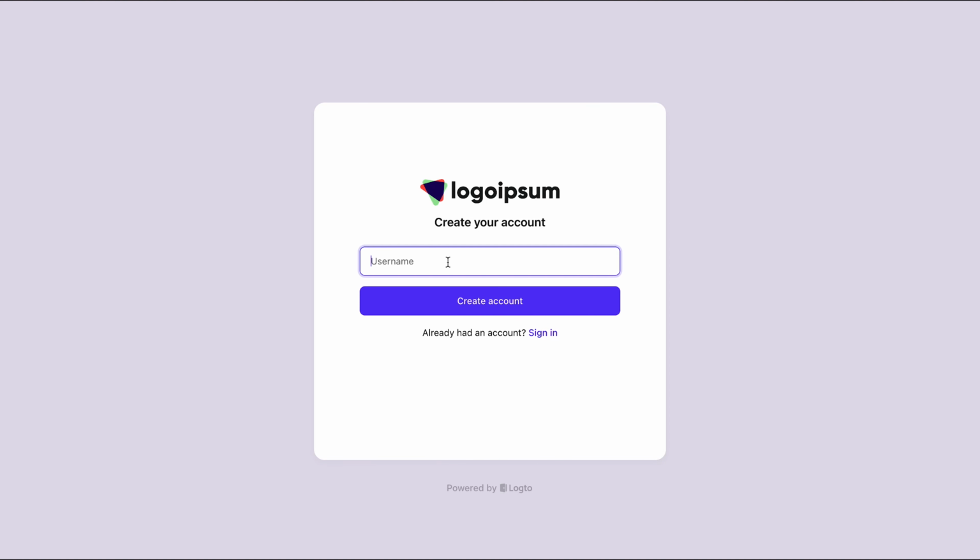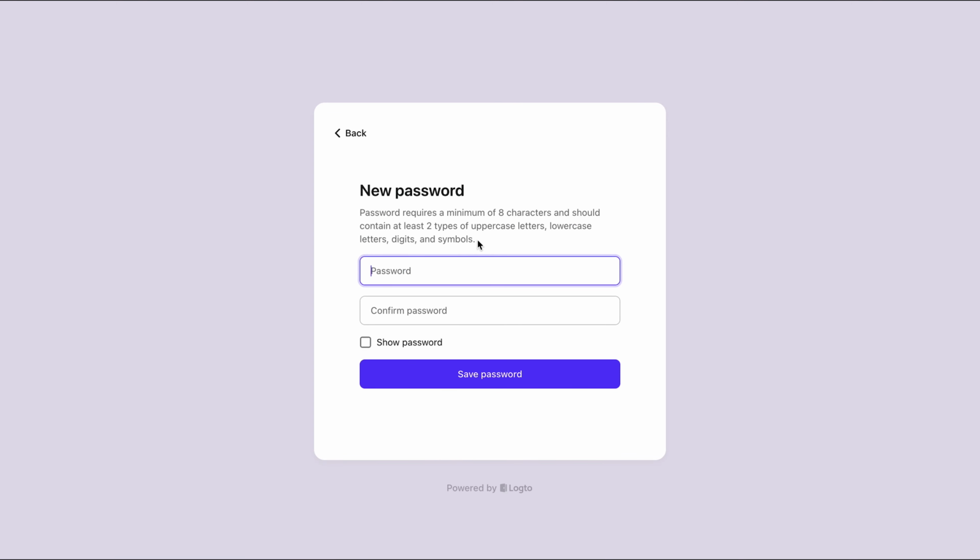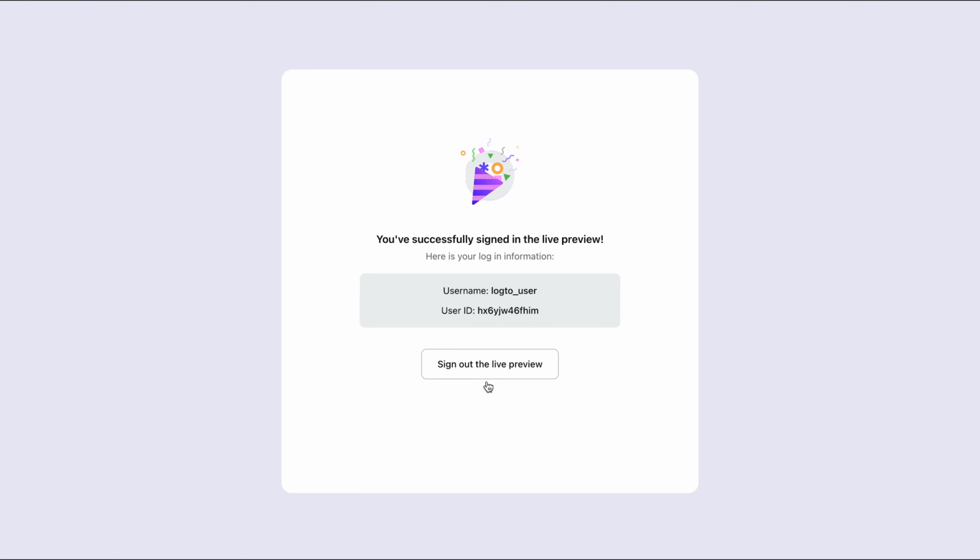Users set a unique username that cannot start with a number. Encourage users to create strong passwords that meet your complexity requirements. Since email or phone recovery isn't available, users need to confirm their password twice to prevent typos. Upon successful sign-up, users are automatically logged in for a seamless experience.